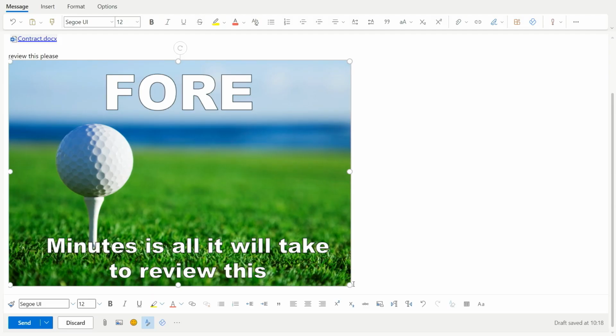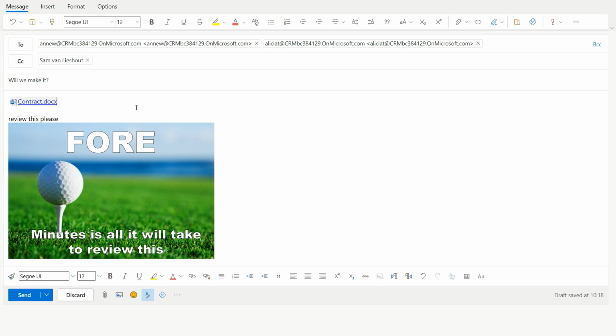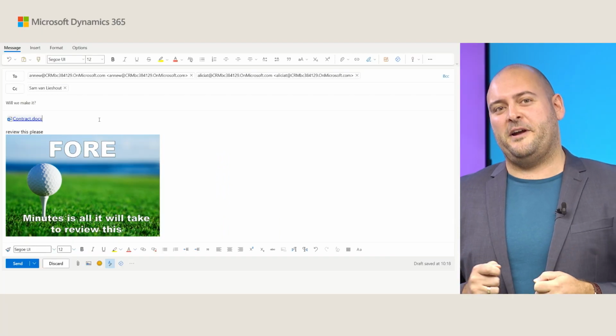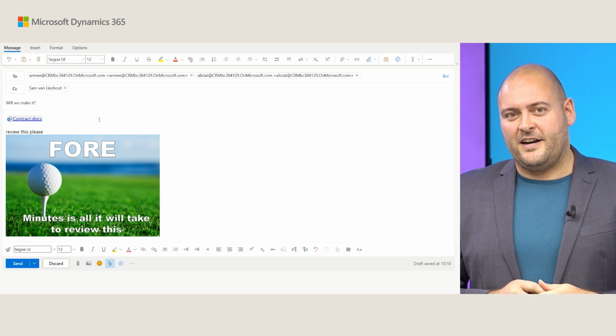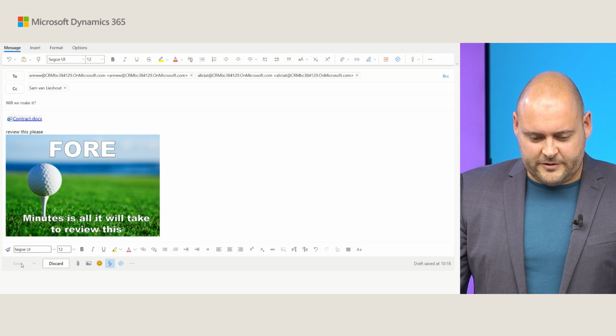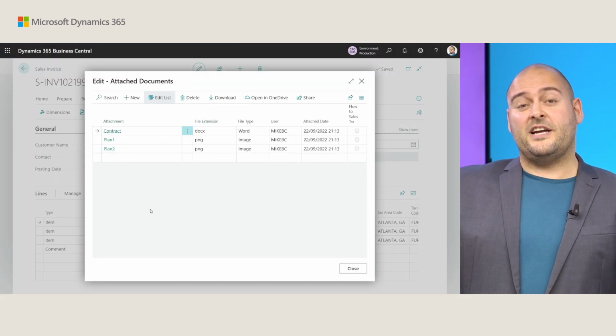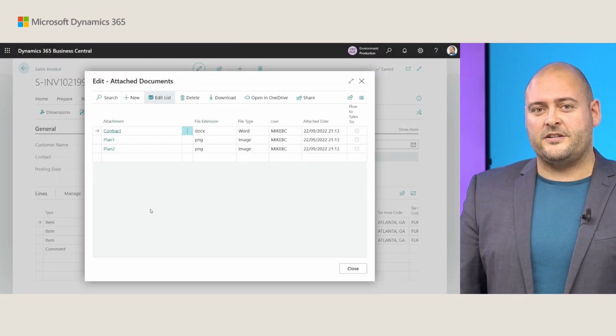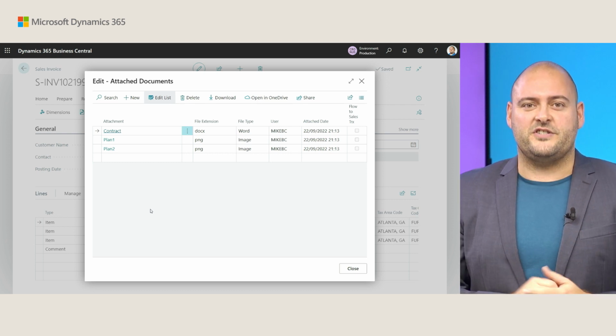I can modify the email and basically craft a perfect email to really motivate them. Put a little image in there. Basically, I'm using all of the power of Outlook here to craft the perfect catchy email to get their attention and get them to review my file. I'll just hit send. That email has now been sent. It contains the link. They'll start reviewing that. That's great. And I'm back here in Business Central.